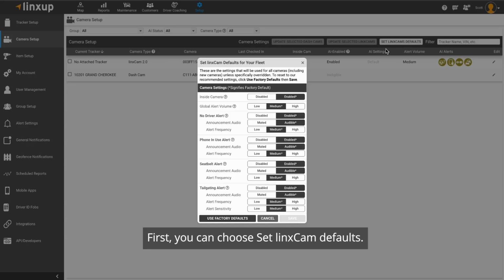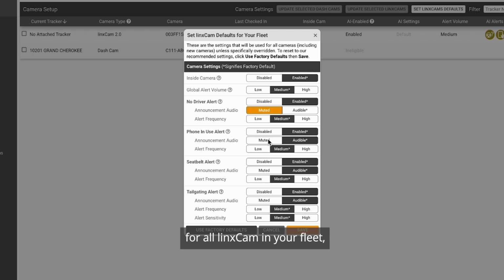First, you can choose Set Lynx Cam Defaults. This sets the default settings for all Lynx cams in your fleet, including any new ones. You can reset these to factory default settings at any time.